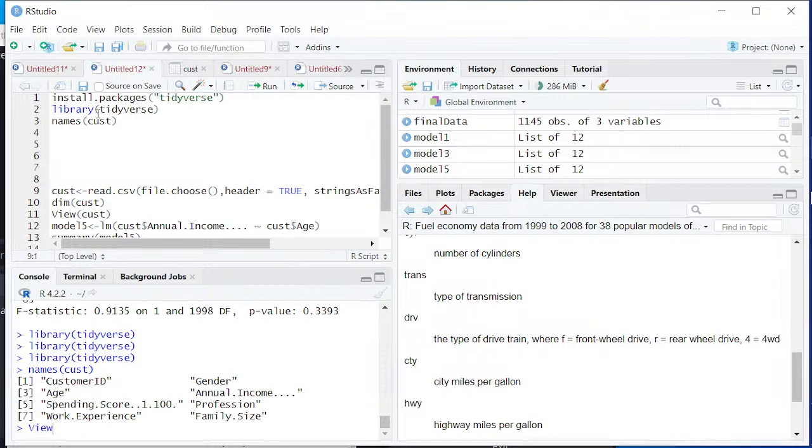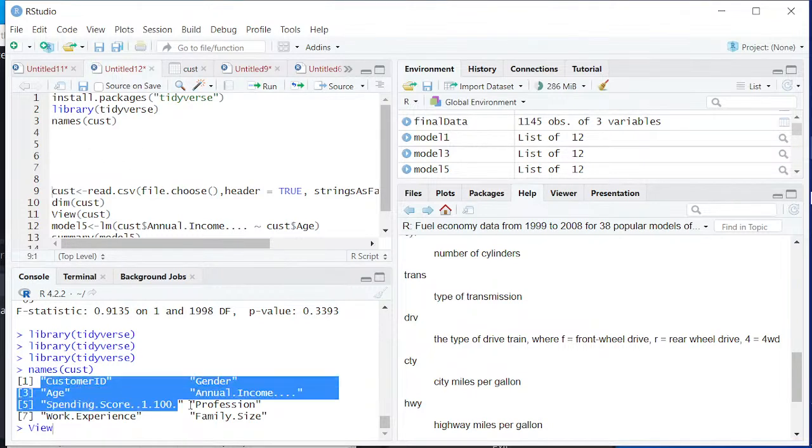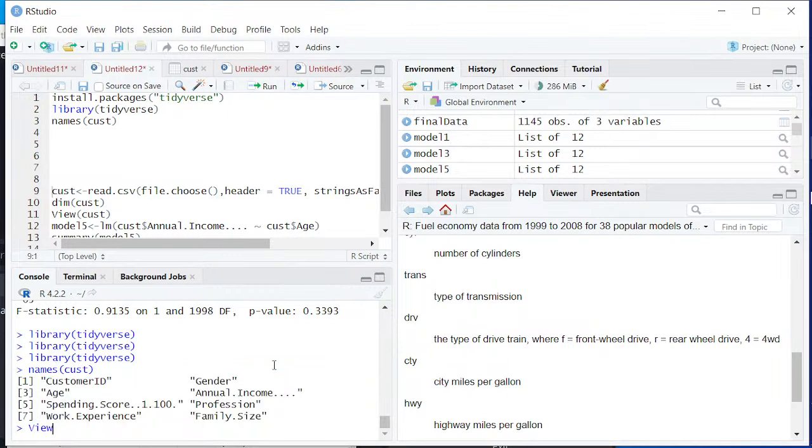Our data set in this case is cust, C-U-S-T, which is short for customer. I just did that so that you will not think that the name of the folder or the CSV has to be the same name that we use here. No, I was just using that to delineate it. So names will give us the attributes, the columns in the data set. Here we have customer ID, age, spending score, work experience, gender, annual income, profession, and family size.